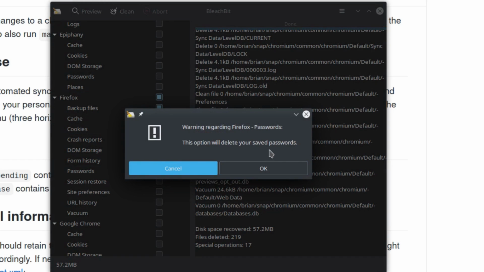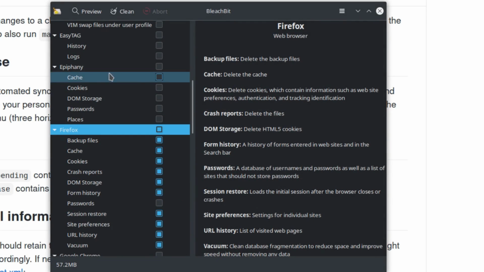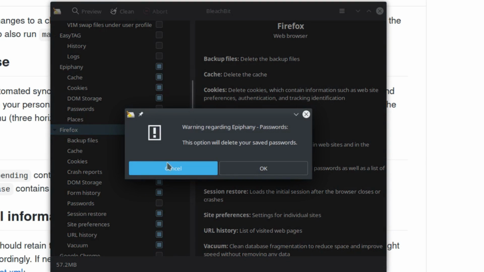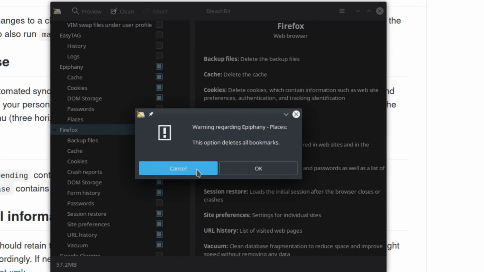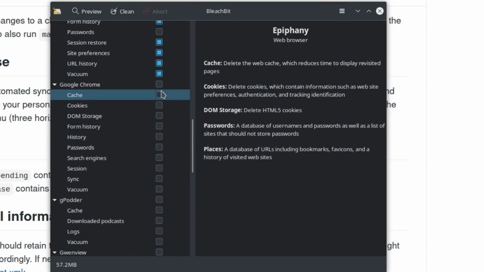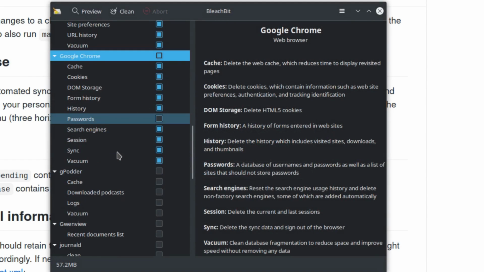You have options for Firefox the same way. So again, it'll say this will get rid of your passwords. Just hit cancel if you don't want to do that, which I don't. Epiphany I don't use, but I'll go ahead and click it. And same thing with passwords. And then that one says this option deletes all bookmarks, so you might want to be a little bit careful about that. Again, I don't use Epiphany, so it's fine. Then we have Google Chrome. Again, you get the warning about the saved password, so you can hit cancel there.